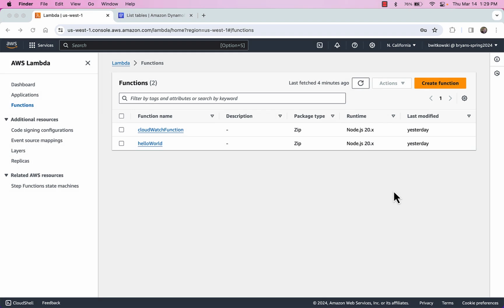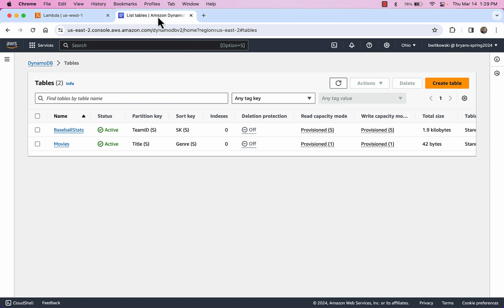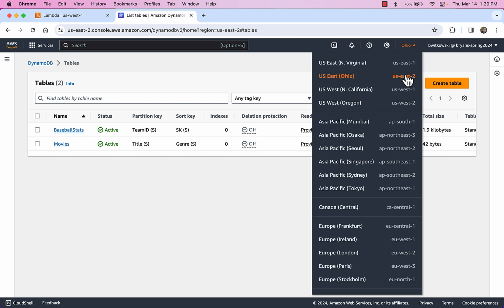In this example, I want to look at how I can take Lambda and connect to DynamoDB. So in DynamoDB, I have my baseball stats table that I've been working with all semester. The baseball stats table, you can see, is located in the Ohio region, which is US East 2. So that's going to be important when we're connecting from Lambda, that the table is actually located in US East 2.